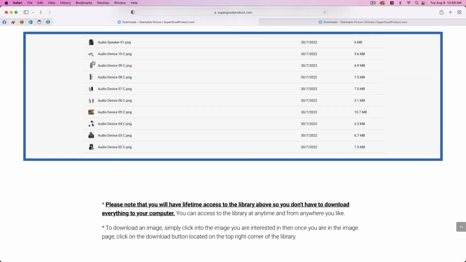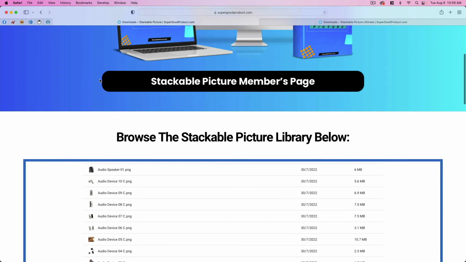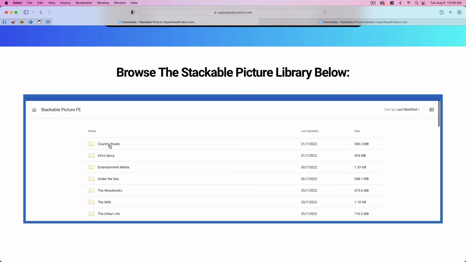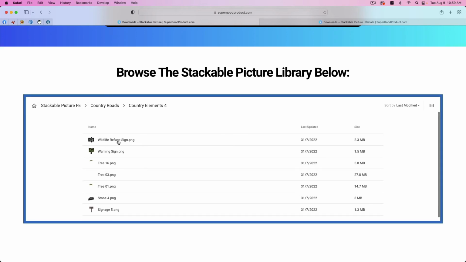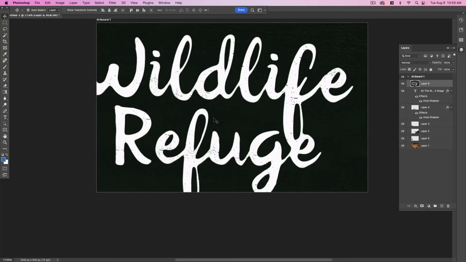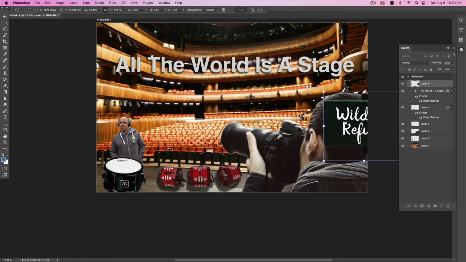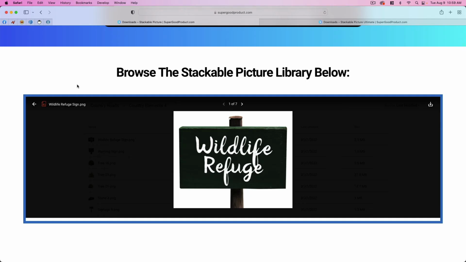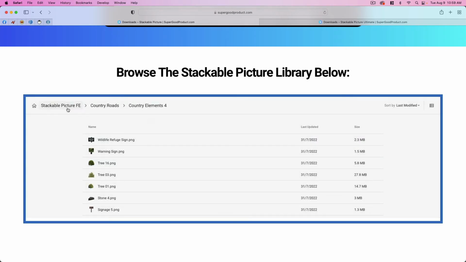And inside of here, you've got tons and tons of stuff that you can work with. As we said, if we go back into here, and you can look on the sales page, it's going to tell you, but the country roads, which they show on there. So you've got all the different country elements. Refuge sign. Hey, look, it's now a wildlife refuge. Maybe this concert is for a wildlife refuge. There we go. But point being, you've got all these different things that you could work with and come up with some really, really cool stuff.